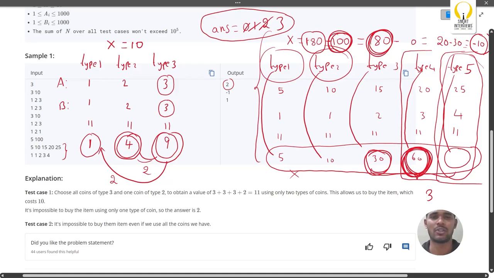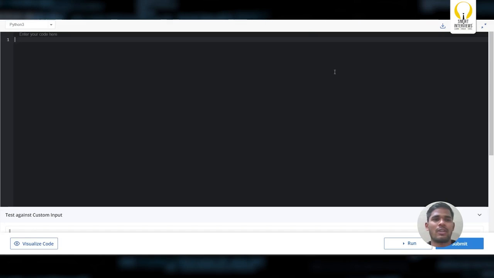Okay, let's try to code it. The first line of input contains the number of test cases. So we'll read the input and iterate a for loop t times. For each test case, you'll have 3 lines of input. The first line contains n and the x value, where n is the length of the a array and the b array, and x is the cost of the item. And the second line contains the cost of the coins.